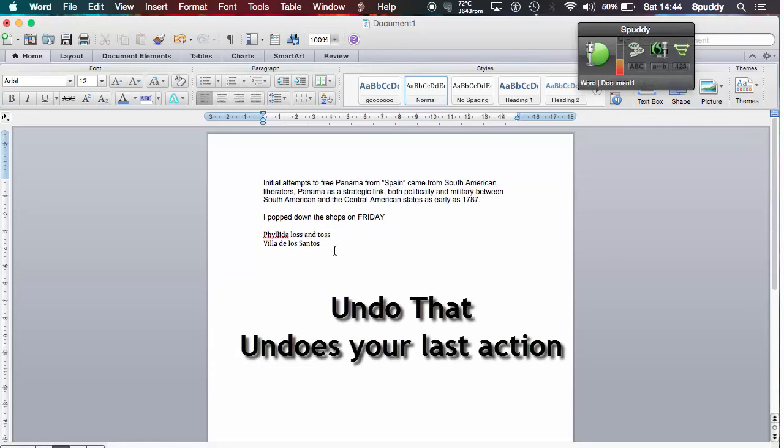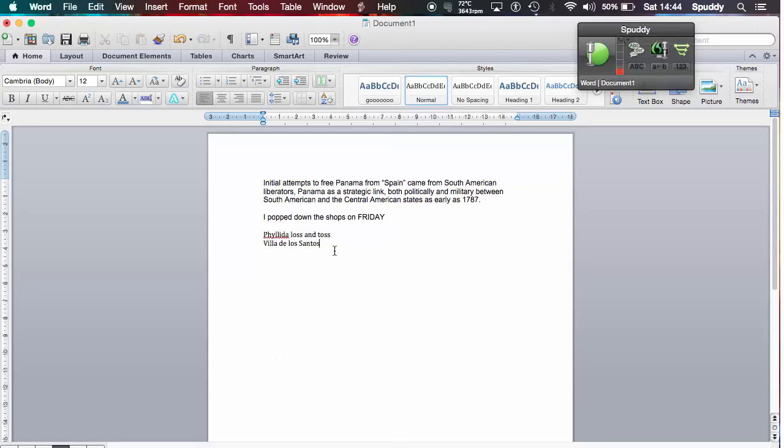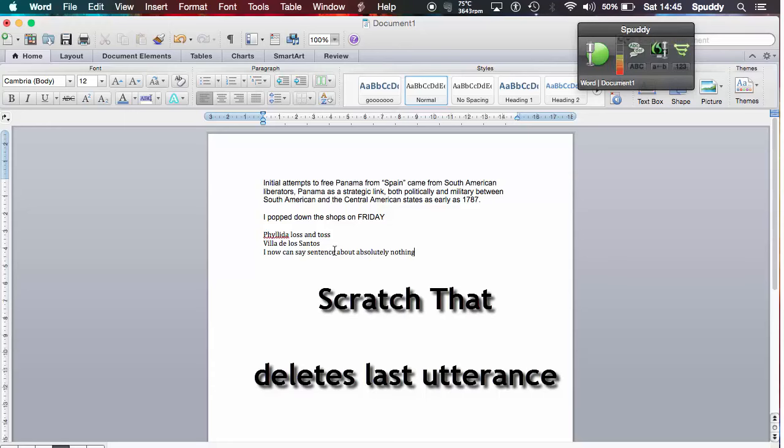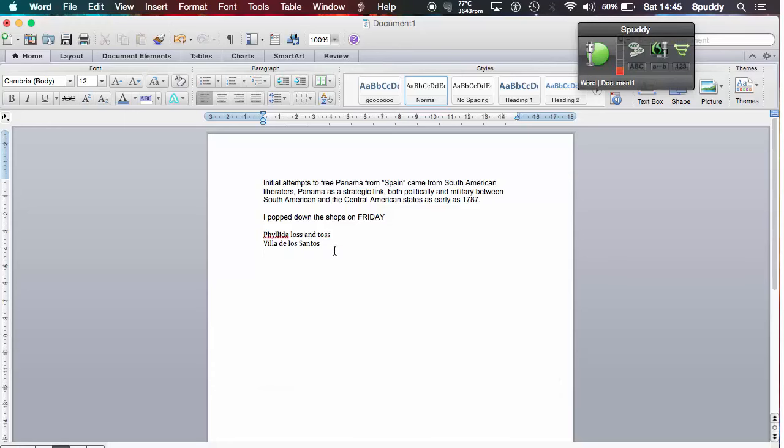Go to end, new line. I'm now going to say a sentence about absolutely nothing. Scratch that, go to sleep. And you can see the various methods of deleting using scratch word, scratch that, and delete. You can select from one word to another to delete, or just say what you want to delete.